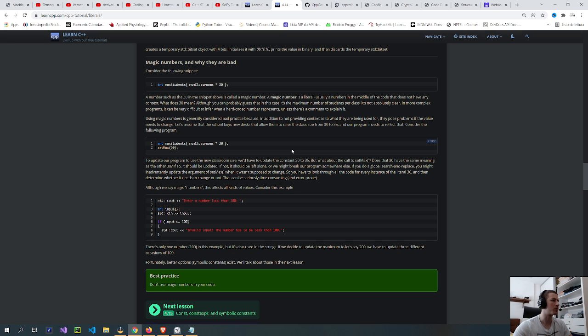In more complex programs, it can be very difficult to infer what a hard-coded number represents, unless there is a comment to explain it. Using magic numbers is generally considered bad practice because, in addition to not providing context as to why they are being used, they pose problems if the value needs to change. Let's assume that the school buys new desks that allow them to raise the class size from 30 to 35, and our program needs to reflect that.